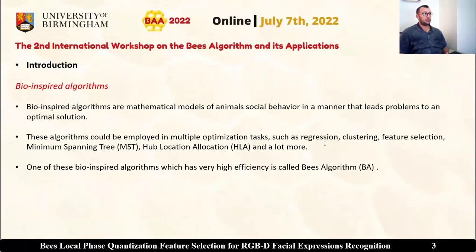Bio-inspired algorithms are mathematical models of animal social behavior that lead a problem to an optimal solution. These algorithms can be employed in multiple optimization tasks such as clustering, feature selection, and more. One of the best of them is the Bees Algorithm, or BAA.